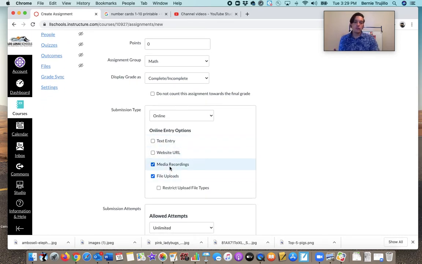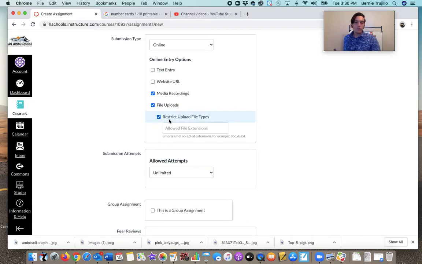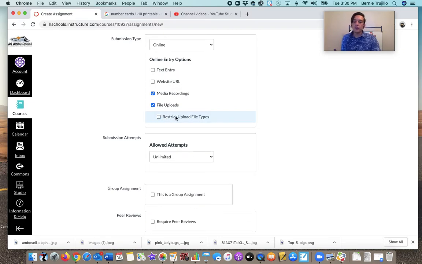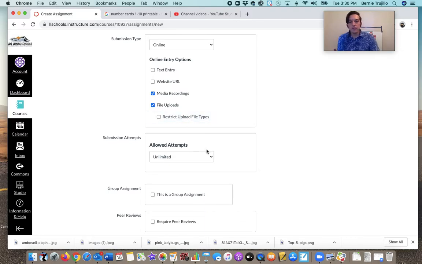Most of my kids do videos or upload pictures of themselves doing something, or of a project they worked on. So you can just go ahead and choose media recordings or file uploads. File uploads works for Word documents as well. So if you had them do a Word document, file upload is what you would need to select. I wouldn't worry about restricting the kinds of uploads unless you knew what you wanted to restrict. You can say no PDF, and you would have to write PDF, but I wouldn't worry about that.